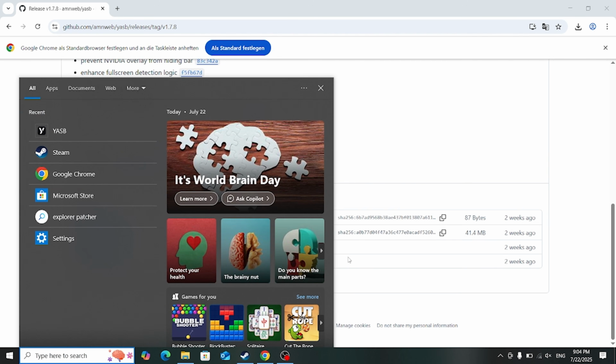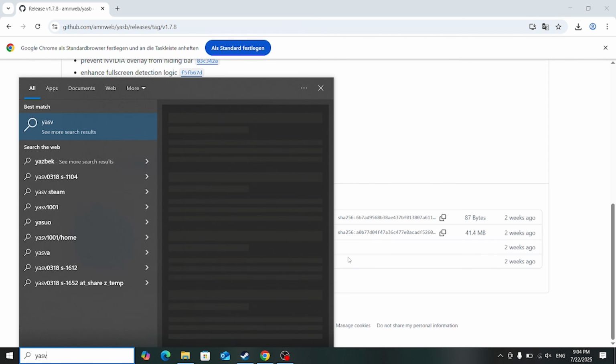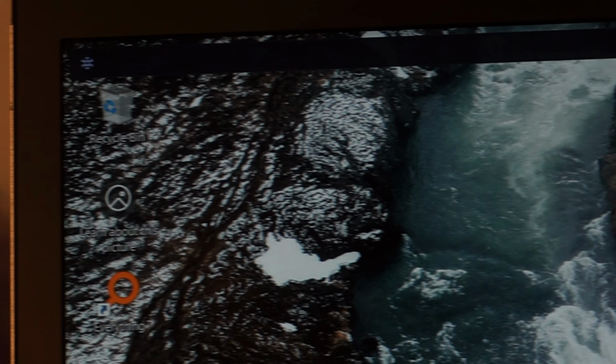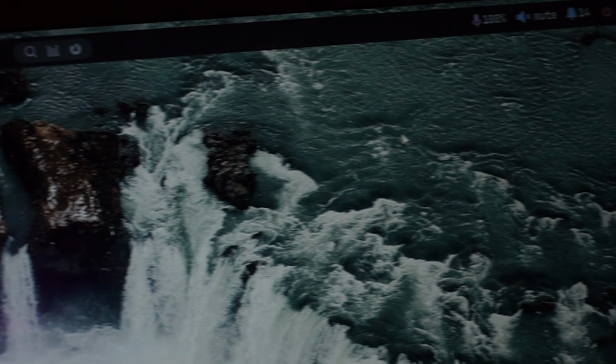Now that the installation is complete, go to your Windows Start menu and type Yasb into the search bar. You should see the Yasb app appear in the results. Click on it to launch the application and get started. Now we have this absolutely stunning top bar. It doesn't just look great and add a touch of that macOS vibe to the whole setup, it's also fully functional, making your desktop both stylish and practical.